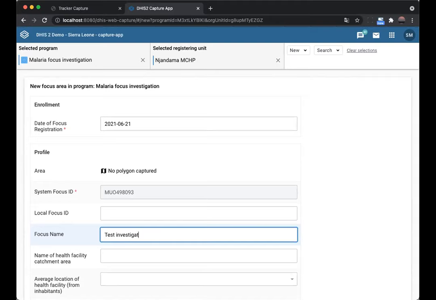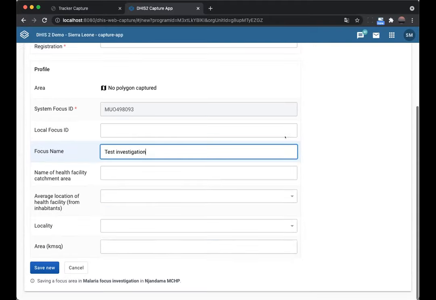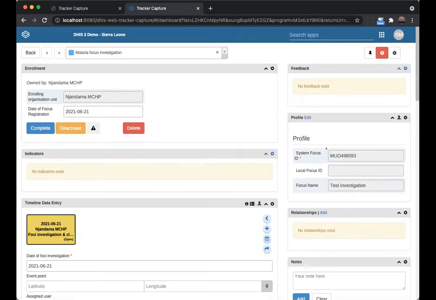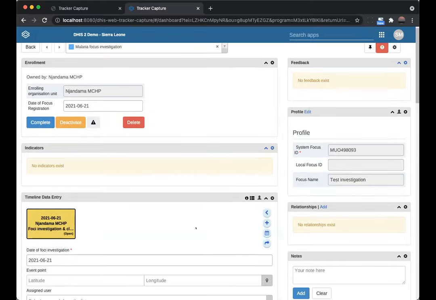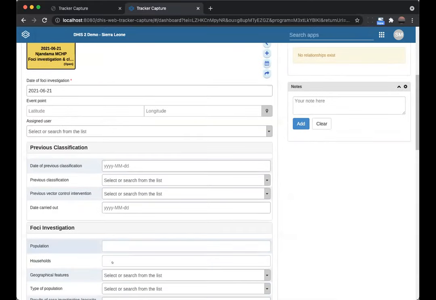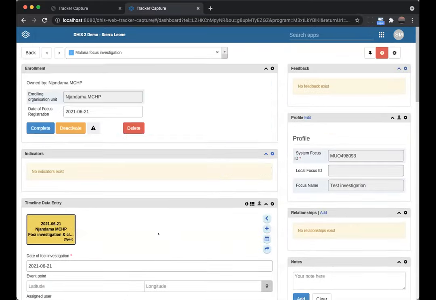Like so. And when I save it, you see that I will be taken to the old capture again. And this is where I would have to enter event data for 2.36. Again, for 2.37, this is going to change, and there will be a new UI also for this part of the capture app.